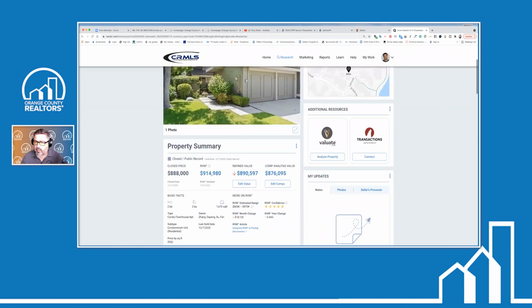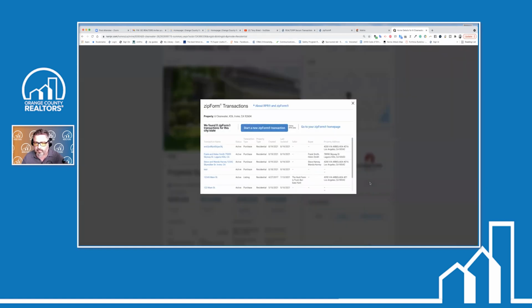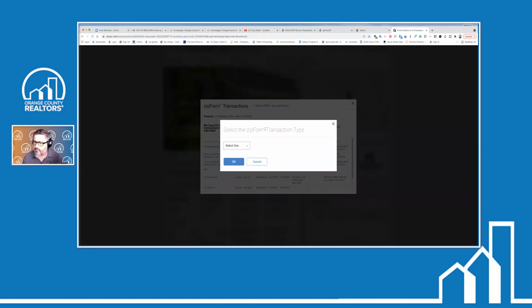And from here, under the property summary, there's a button here that says Transactions zipForms Edition. Now, when I click on Connect, it immediately asks me, do I want to start a brand new transaction in zipForms? I'm going to say, start a new transaction. Well, what side of the transaction am I going to be dealing with? Am I dealing with the listing side, the purchase side, or the lease side?